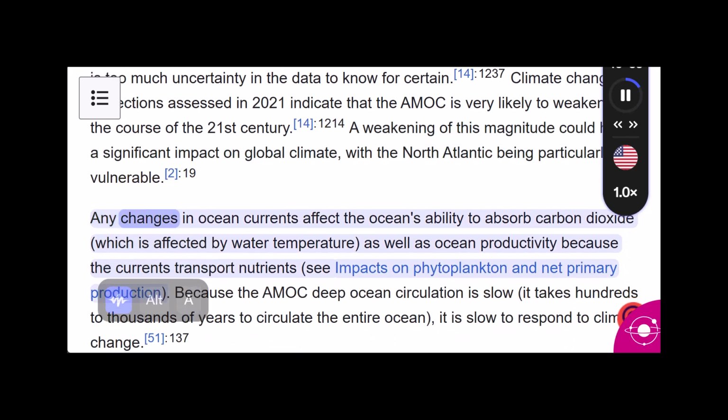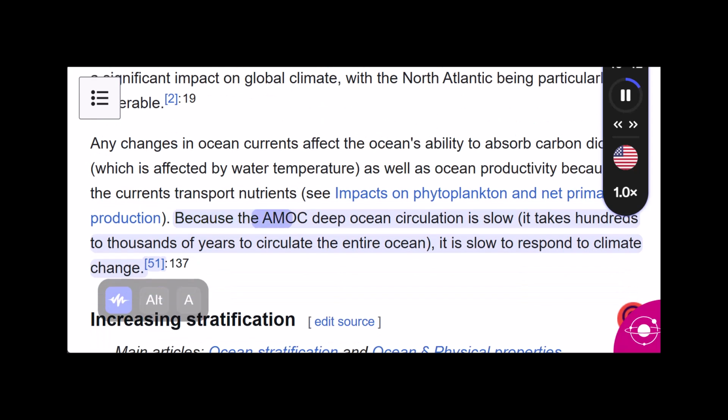Any changes in ocean currents affect the ocean's ability to absorb carbon dioxide, which is affected by water temperature, as well as ocean productivity because the currents transport nutrients. See impacts on phytoplankton and net primary production. Because the AMOC deep ocean circulation is slow, it takes hundreds to thousands of years to circulate the entire ocean. It is slow to respond to climate change.